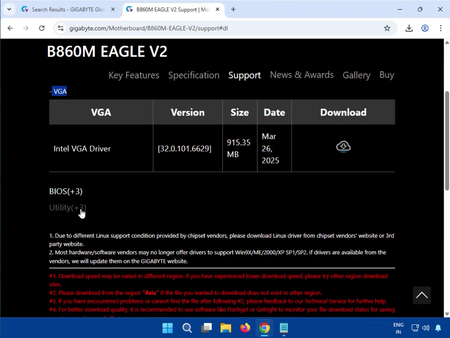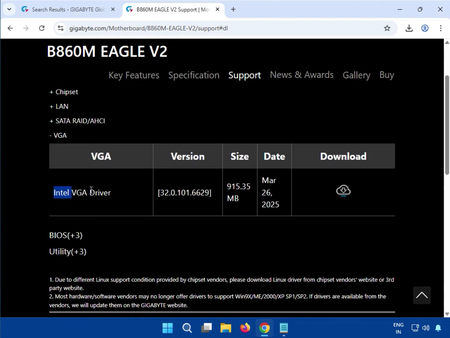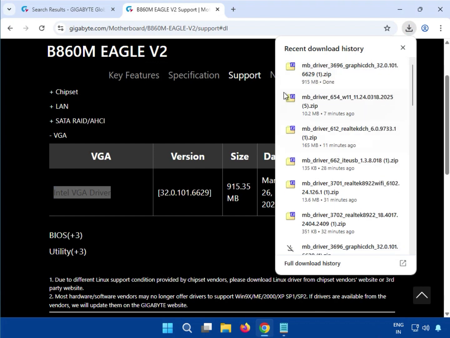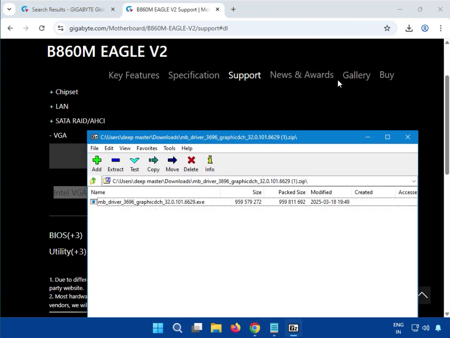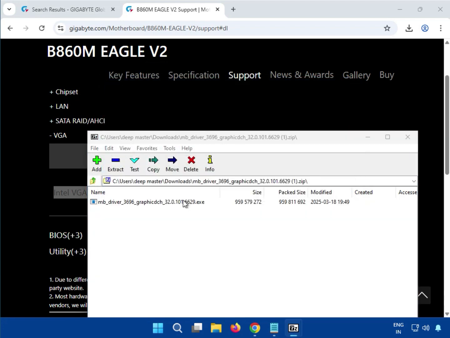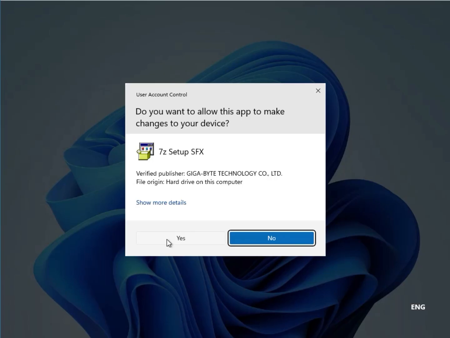VGA driver. So the Intel VGA driver, click to download. You can see here it starts downloading. Then guys, single click to open this graphic VGA driver, and it is extracted. So double click to launch it with administrator rights. Then click yes.